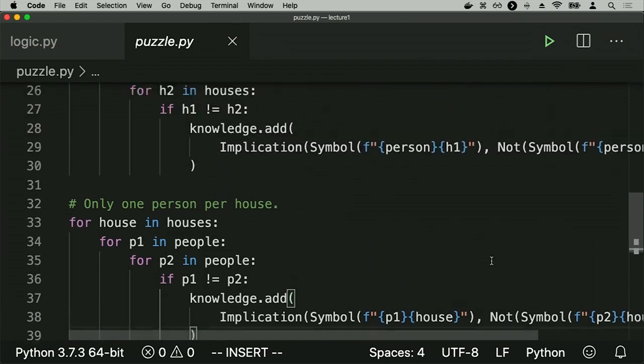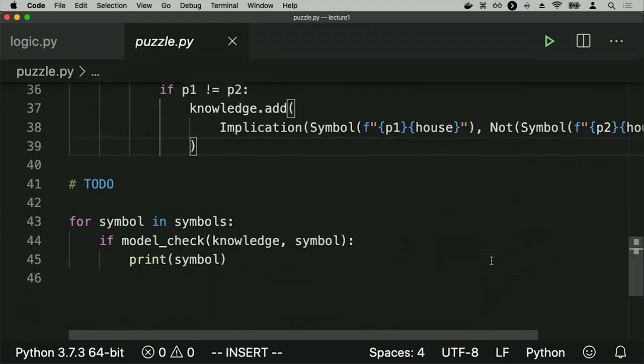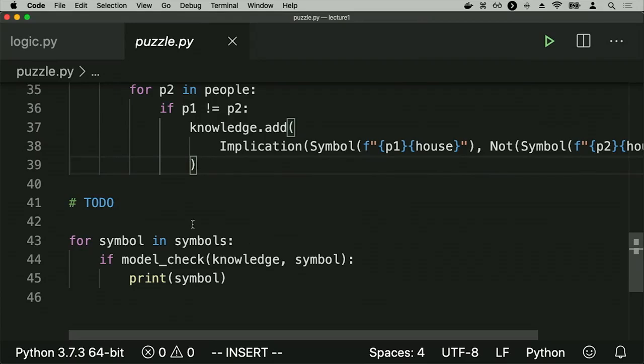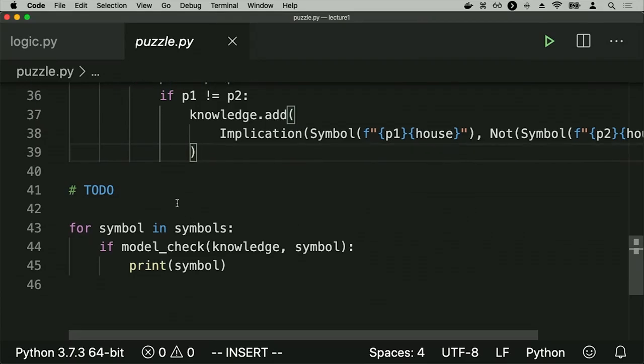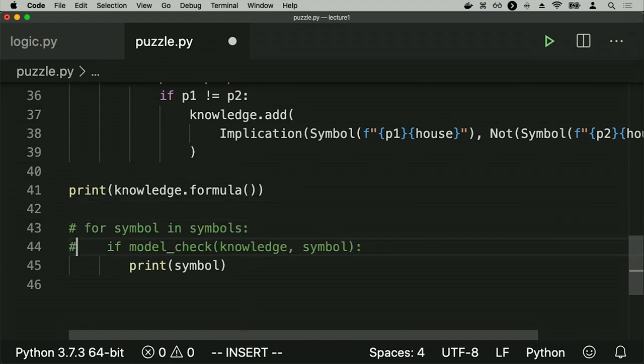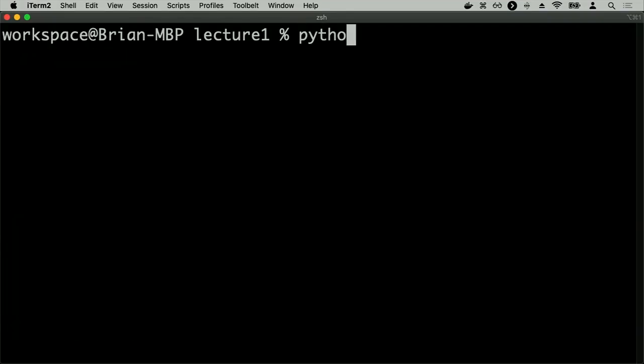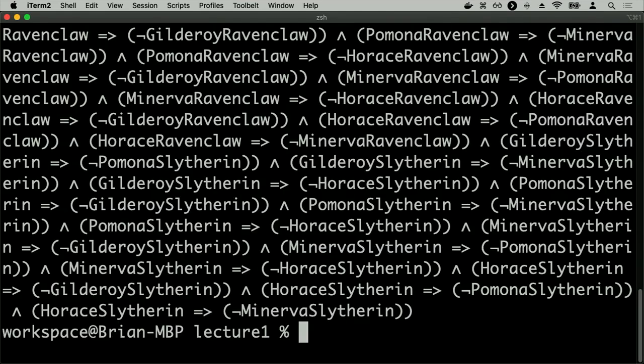So here I'm just encoding the knowledge that represents the problem's constraints. I know that everyone's in a different house. I know that any person can only belong to one house. And I can now take my knowledge and try and print out the information that I happen to know. So I'll go ahead and print out knowledge.formula just to see this in action. And I'll go ahead and skip this for now, but we'll come back to this in a second. Let's print out the knowledge that I know by running Python puzzle.py.